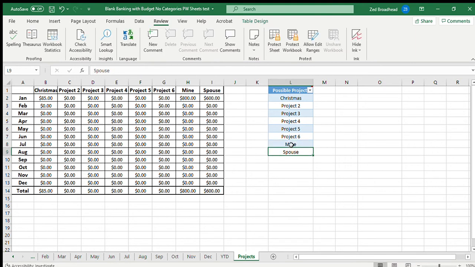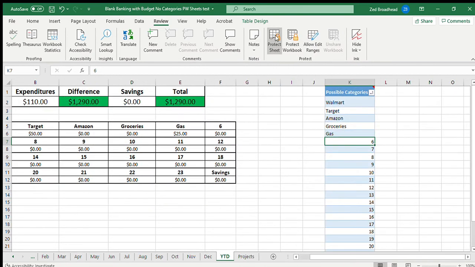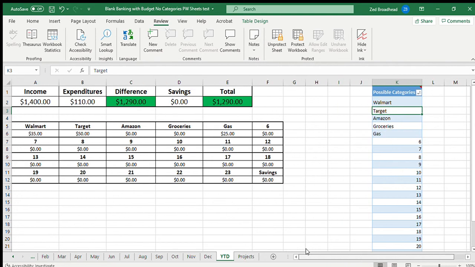So one thing after you finish making these, if you hit protect worksheet and OK on these two, it will lock those in, and now you can't accidentally change them. You see it gives you an error. And this allows you to keep track. This gives you your annual, so we've had $1,400 of income. We spent $110, meaning we have $1,290 this year that we haven't spent. We put $0 in savings, which gives us a total of $1,290 that we haven't spent.